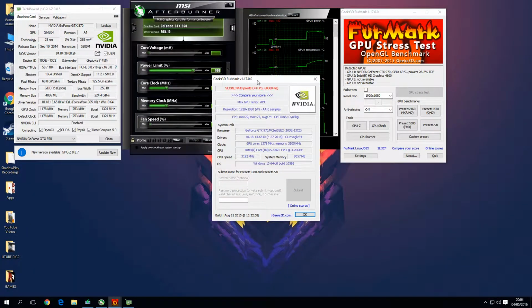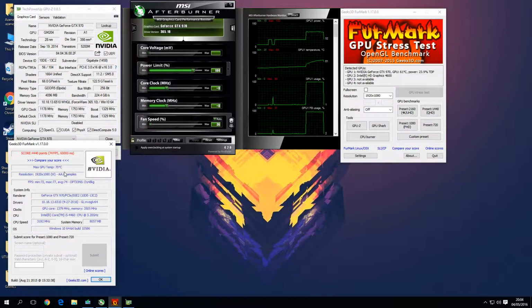Right, so this is the score at stock. As you can see, the maximum GPU temperature was 70 degrees Celsius, the resolution 1920 by 1080, no anti-aliasing. The minimum FPS was 72, the maximum was 77, the average was 74. You can note this down in your notebook and compare after some time. Your GPU core clock is 1379 megahertz and your memory clock is 3505 megahertz. There's also your CPU and CPU speed and all that, but we don't care about that.